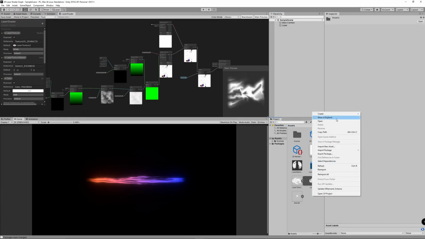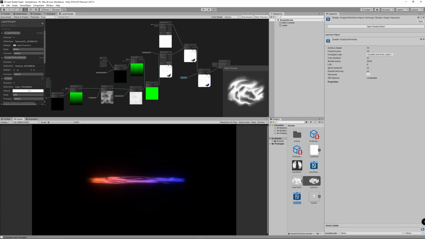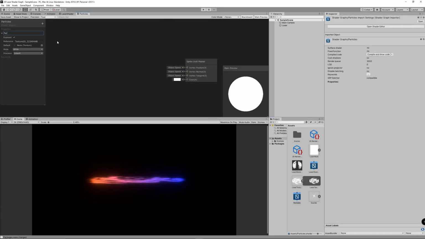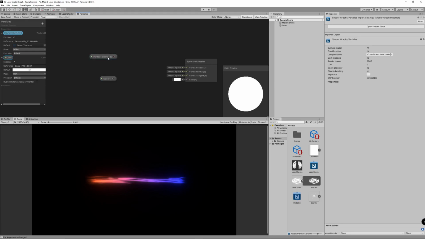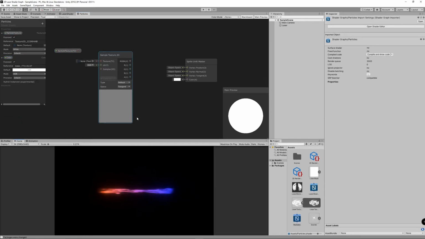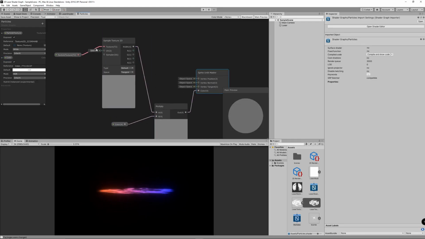Then we need to create a simple shader graph to render those particles. It will consist only of two nodes, one for the sample texture 2D of the particle texture and another one to control the color, and we multiply them, then link it to the color in the master node.